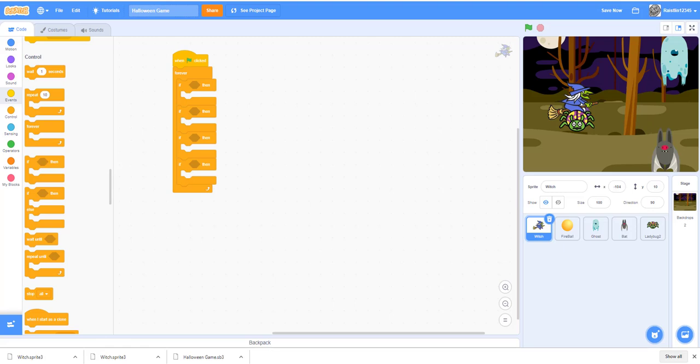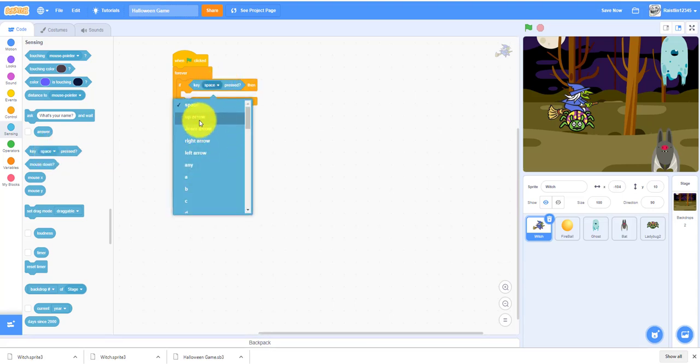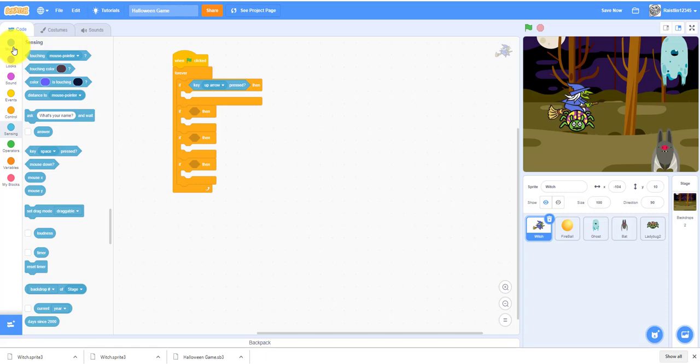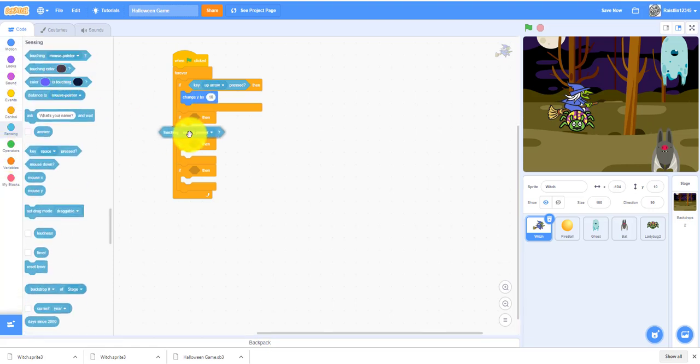And we'll need sensing. So we need a key. If the up arrow key is pressed, then change Y by 10, I guess. And if the down arrow is pressed, the bottom arrow, then you can change Y by -10. Negative.